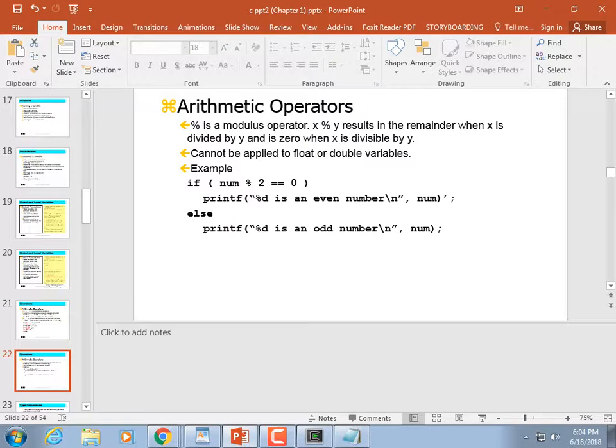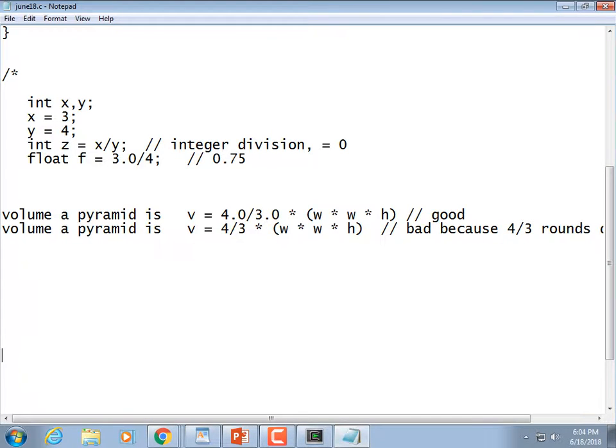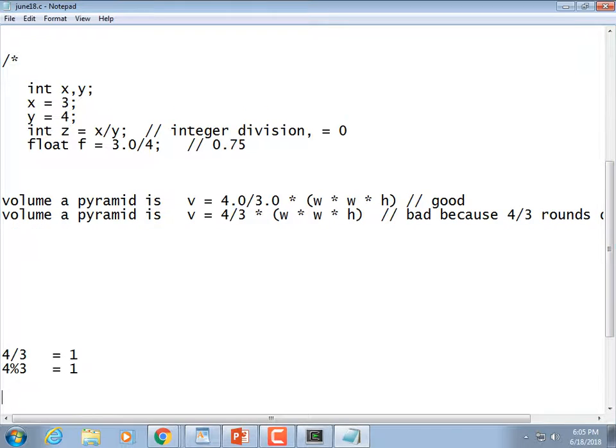So percent sign means modulus. If you do 4 divided by 3 like this, that's equal to 1. If you do 4 % 3, 4 modulus 3, that's also equal to 1. Why? Because when we did 4 divided by 3, it resulted in 1, but it also had a remainder of 1.